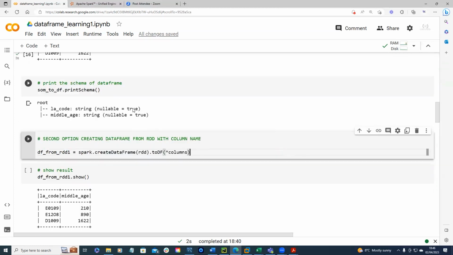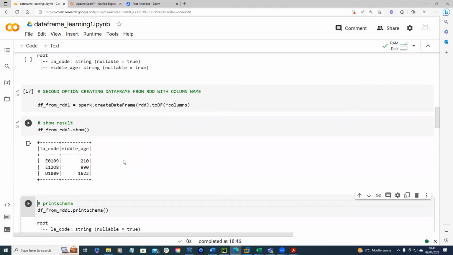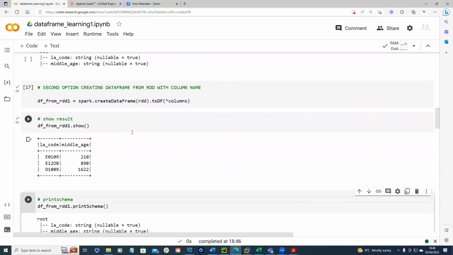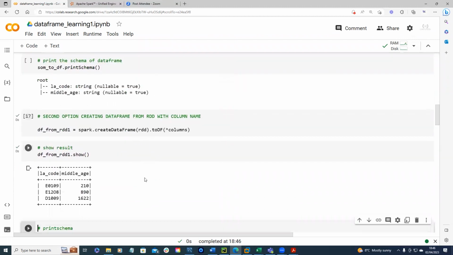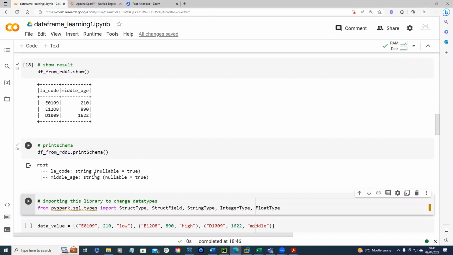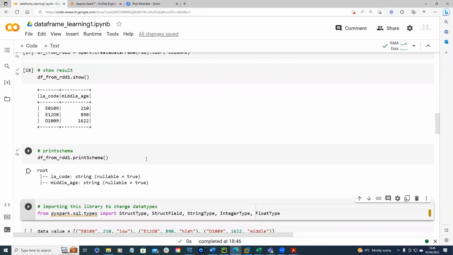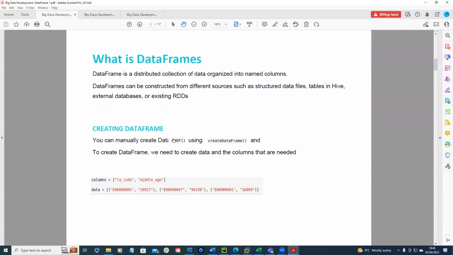Why do we do that? Let me run it. So let's see the results. Now we want to show our results. It's still the same. We have the same results as when we applied toDF, and we're using createDataFrame. And doing that, we can print our schema. Let's check our schema. Is it the same? The same. So can you see how we're using toDF and createDataFrame? Like I said, you can manually create a DataFrame using toDF, and you can also use createDataFrame.